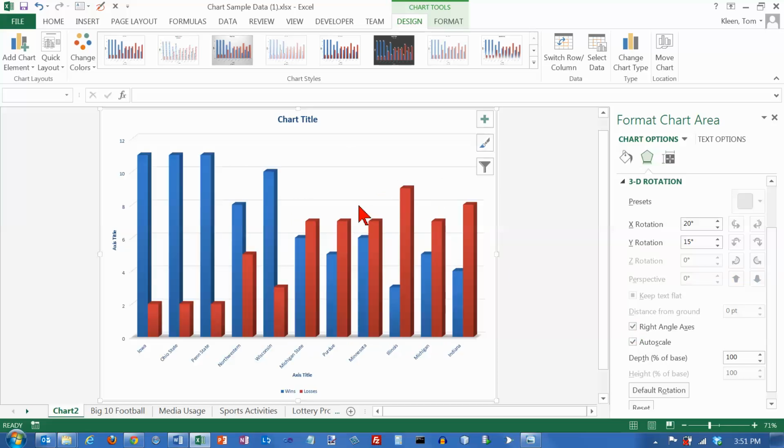It's still three-dimensional, but now you're looking at the bars head on instead of at an angle like we were before. So you can also mess with the rotation on the X and the Y here, and you can play with that if you want to, but in general I'm happy with what I've got right here. And that pretty much takes care of the options on the Design tab. In the next video we'll take a look at the options on the Format tab.